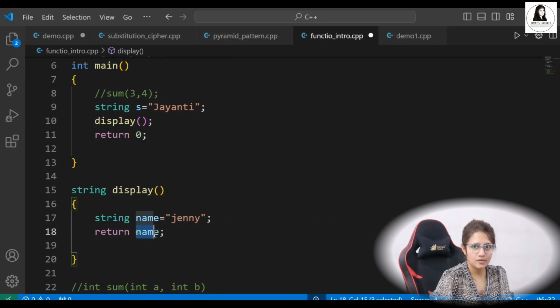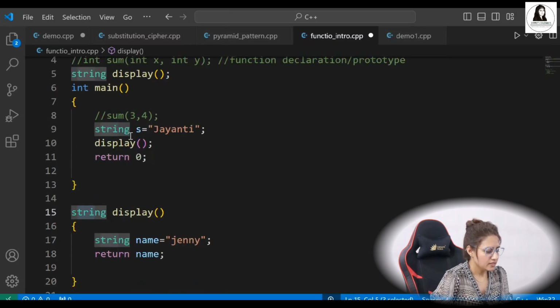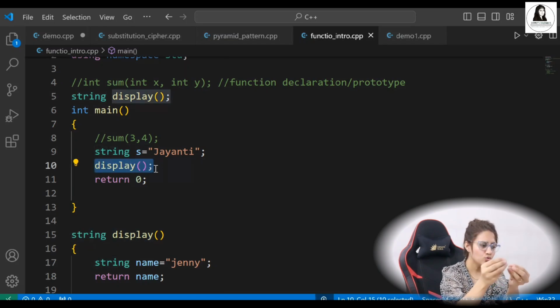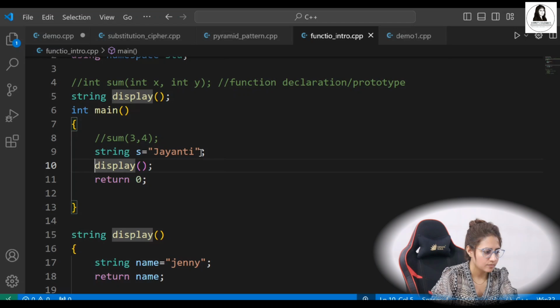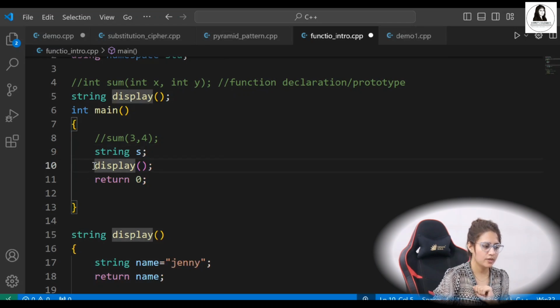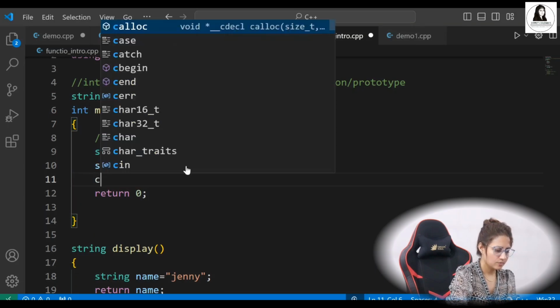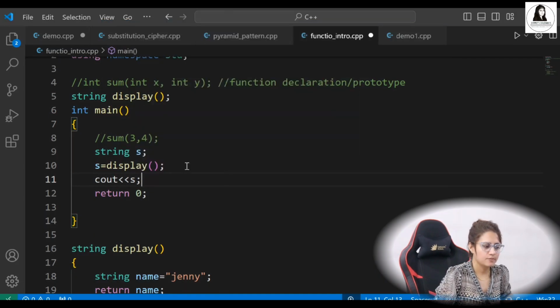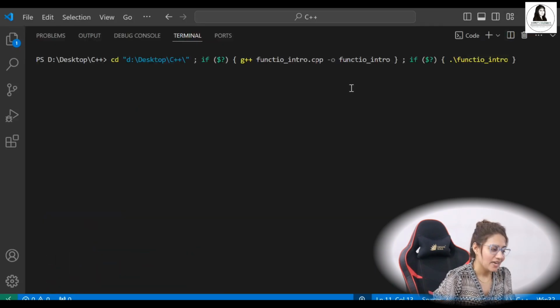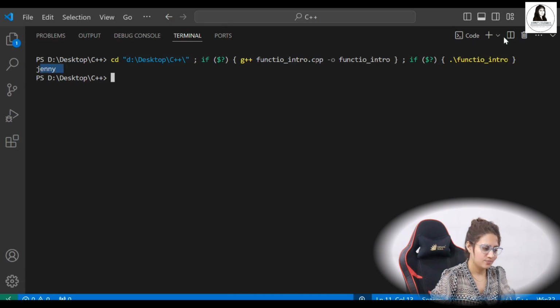Return a string type, obviously name, so obviously the return type is string. And if it is returning something, then while calling this function, it is returning you the name. So you should have something to hold that name, right? Whatever it will return, we can take in a variable like string s, and s equal to display, and then cout simply s. That's it. Let's run this. I don't know, it will work. Yeah, it is working. It is printing you Jenny, right?